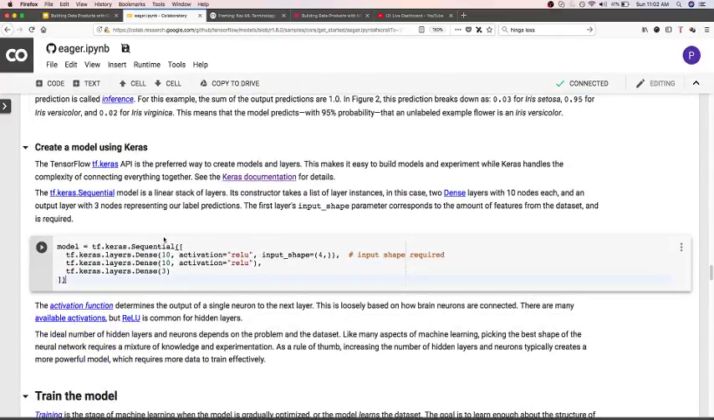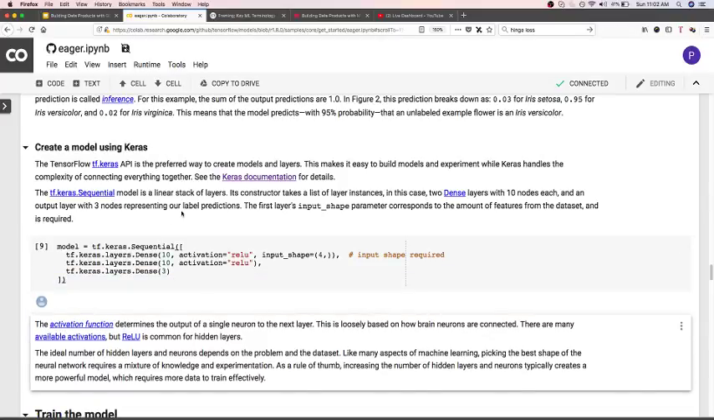So now this is a model that we have built in Keras. It is a neural network with 10 neurons, 10 neurons, and then 3 neurons, so there are 3 layers basically. Let's build it. So it's a linear stack of layers. As you can see, tf.keras.Sequential is a linear stack of layers.